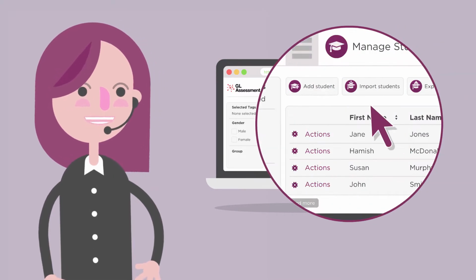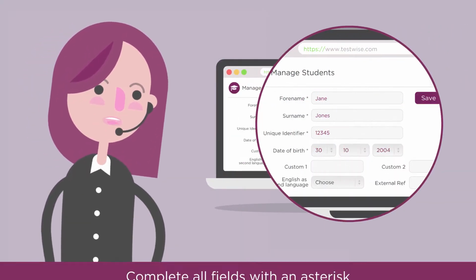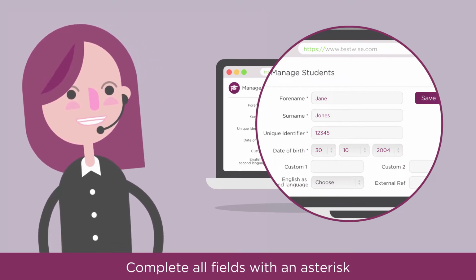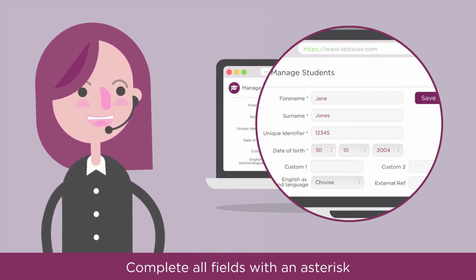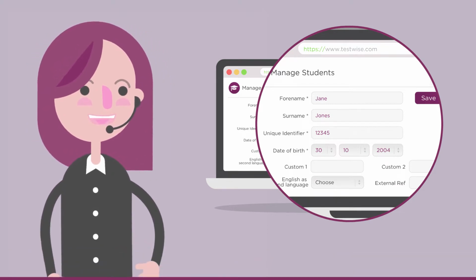Click on the Add Student button. Make sure you complete all the mandatory fields which are marked with an asterisk. It is also useful to fill in the other fields, as you will be able to run reports and filter the students by these categories later on.